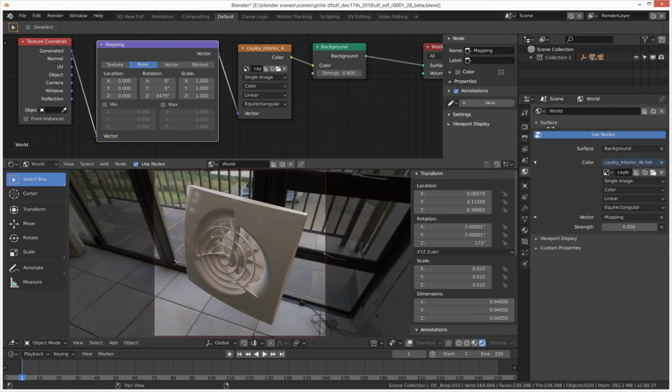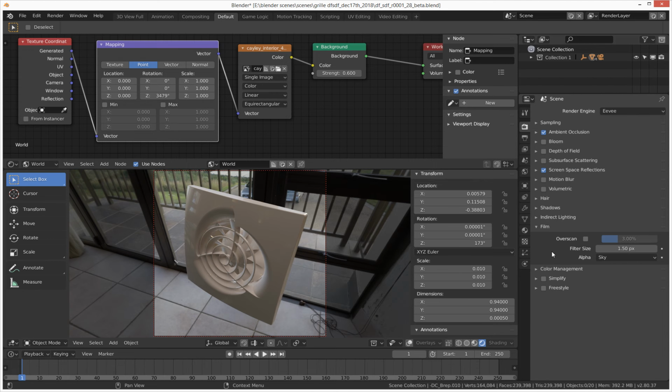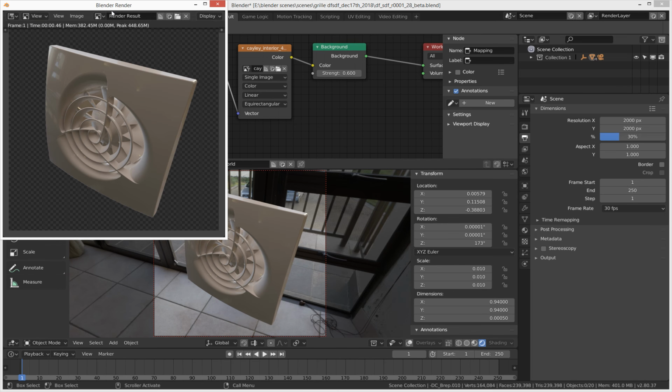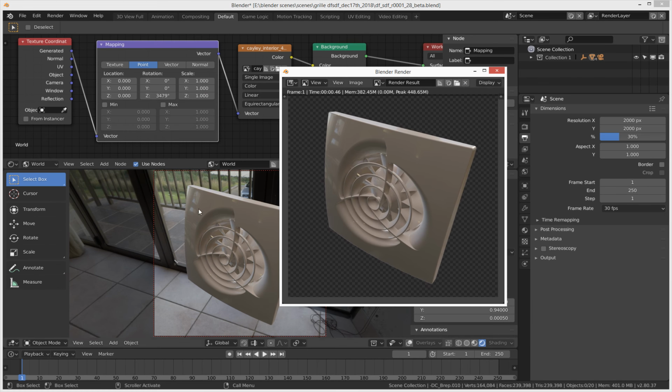The only other thing you need to do is when you go to render it in renderer, you just need to do transparent. And currently in the build, it doesn't show that it's gone transparent, but it does make a transparent render. Actually let's not make it so huge, because it's huge at the minute. 30%. Render image. There you go. It does make it transparent, it just doesn't show it in the viewport.